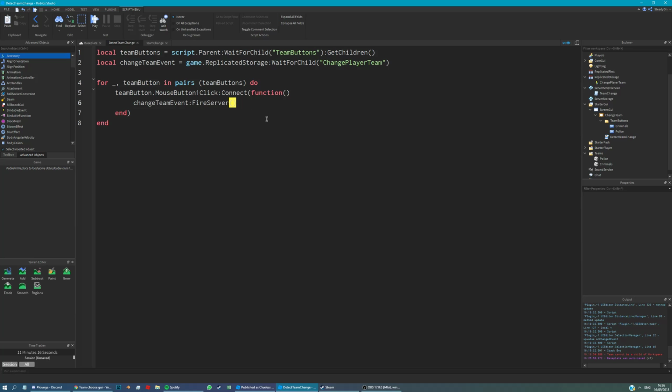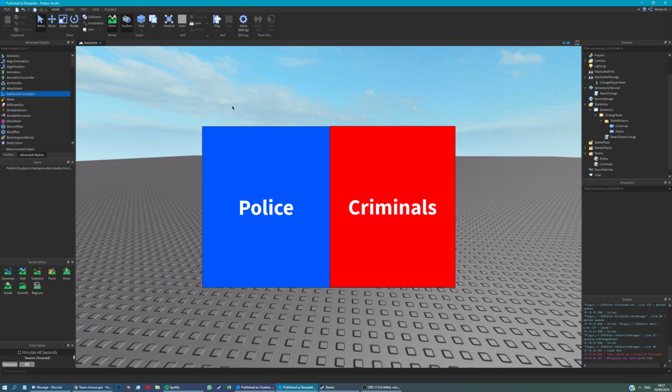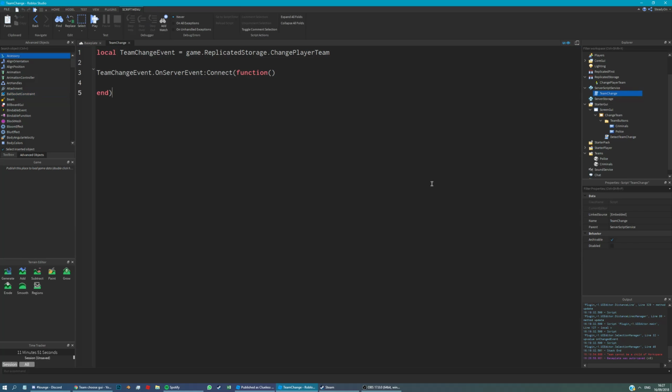But what we're actually going to do is add, between these brackets, a parameter that communicates what team the player wants to change to. So we'll say team button.name. The reason we're doing that is because earlier when we created these buttons, we called them the exact names of the teams we want. So when we put team button.name, we're actually sending the name of the team we want to change over to the server. You can see we've fired server, and we've done everything we need to in this local side script. So we'll close it, and go back to the server script team change.